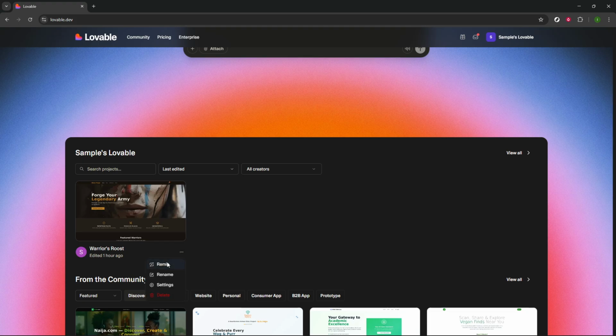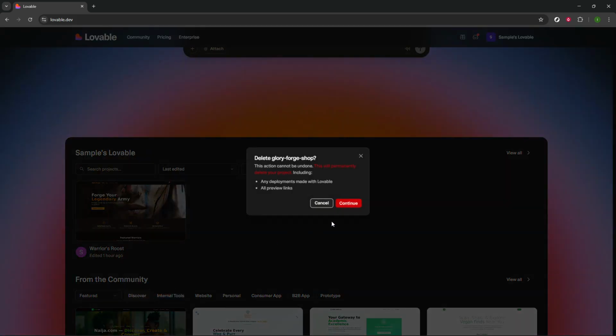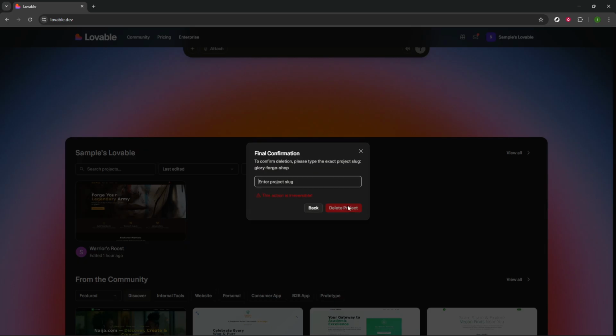Click on these dots to reveal a drop-down menu. Within this menu, you'll find the Delete option. Click on Delete to initiate the removal process for that project. It might prompt you with a confirmation message to ensure you want to proceed. Confirm your choice and the project will be deleted from your list, freeing up space and clearing any clutter.